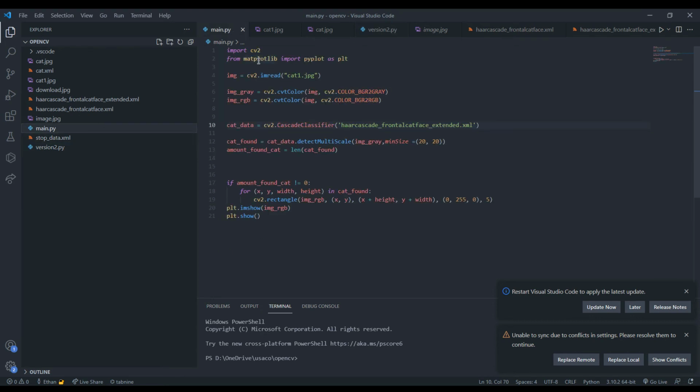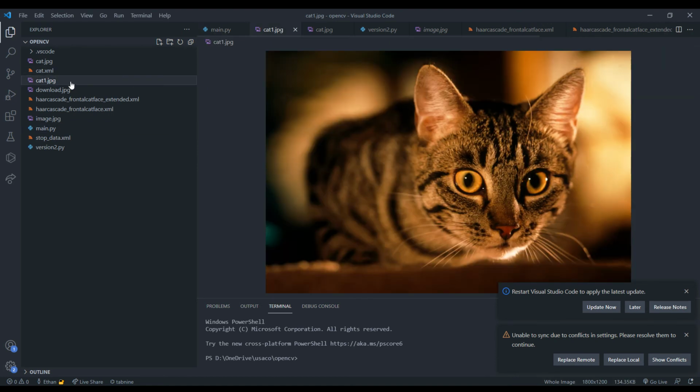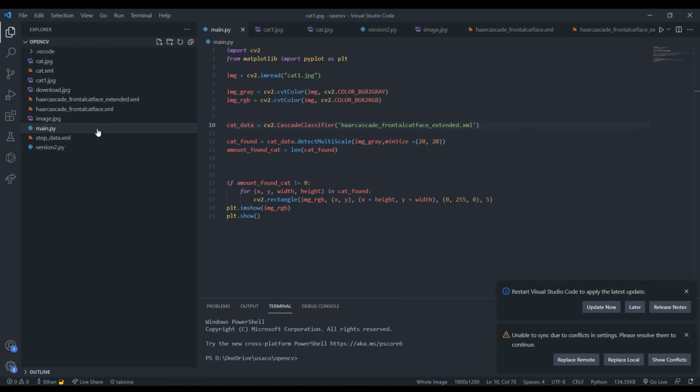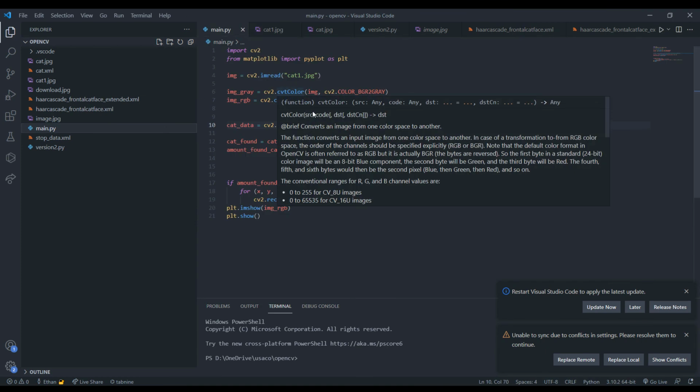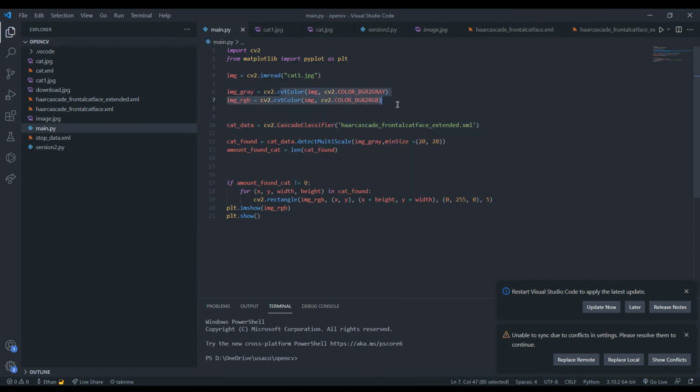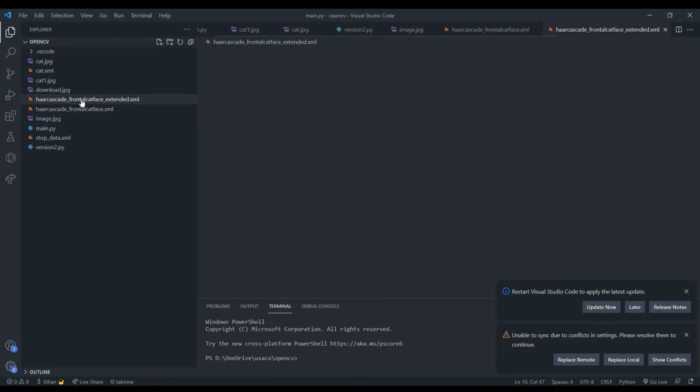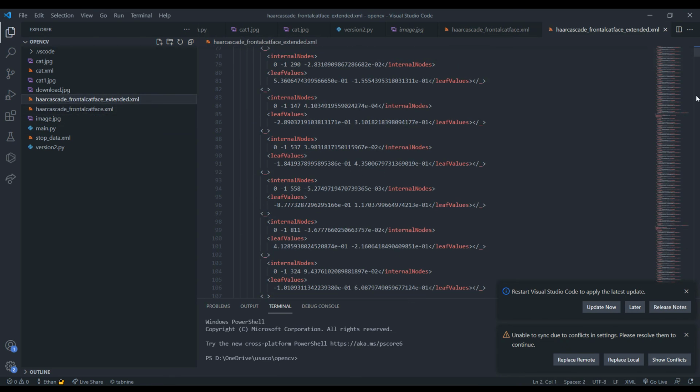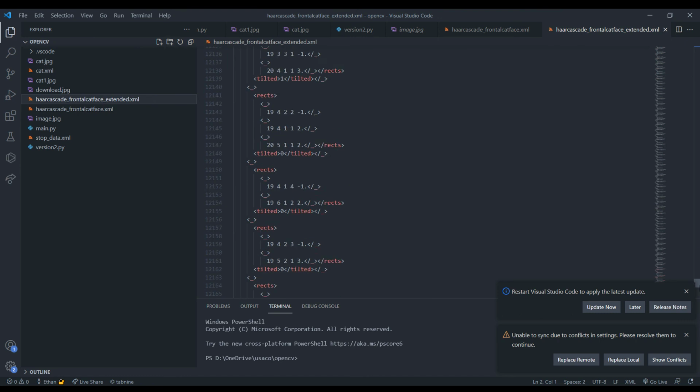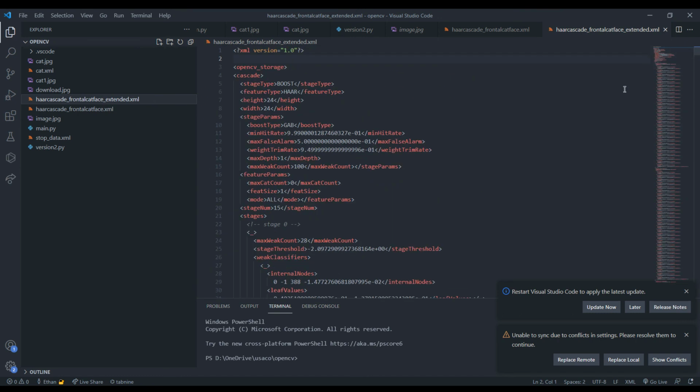And here I get an image called cat1.jpg, which is this cat here. What happens is I get the gray version and the color version of that image. And then I get the data, which is the haar cascade file, should be here. And basically what the haar cascade file does is it just tells the computer what a cat should look like.